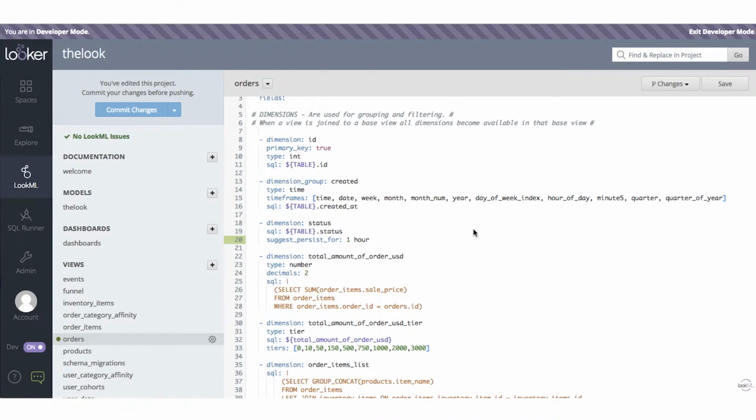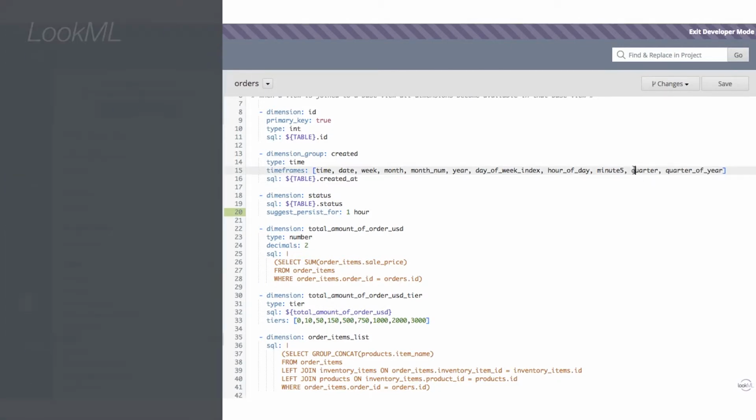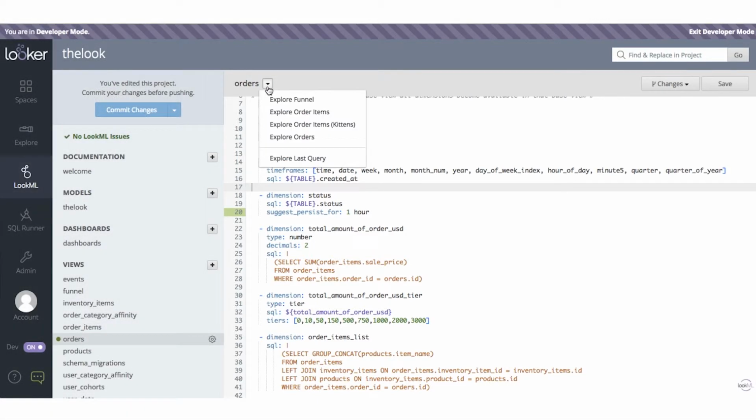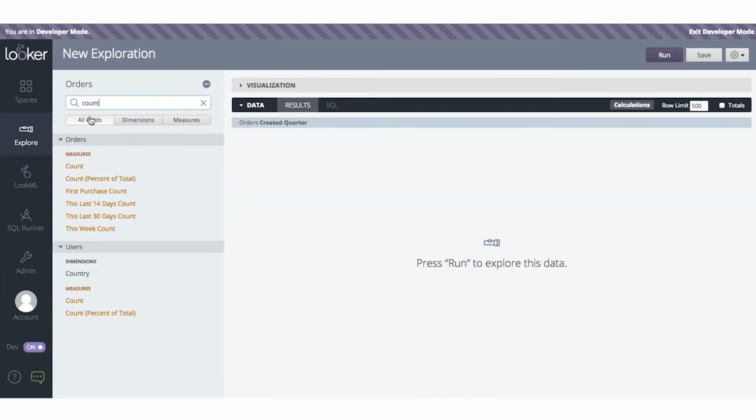Okay, now we're going to jump into our LookML section here in developer mode and take a look at some new LookML changes. The first one I want to point out is the new quarter and quarter of year time frame. These can be made as part of a dimension group or as standalone dimensions, as any time frame can be. If we choose to explore orders and we want to look at these new time frames, we can look up quarter here. Let's just do a count of orders, and we run that.